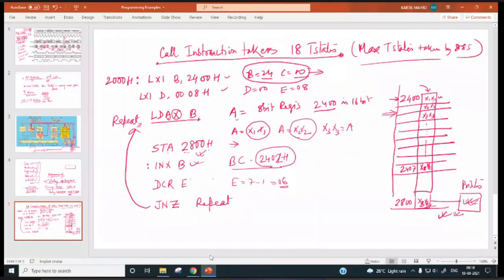Is this sequence clear to you, how it is going to print the data? X1, X1, X2, X2, X3, X3.